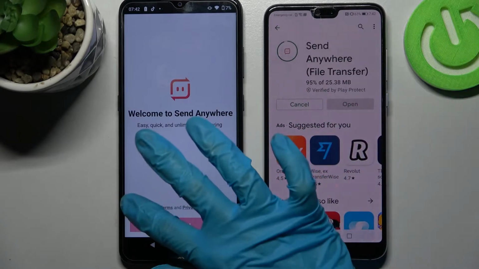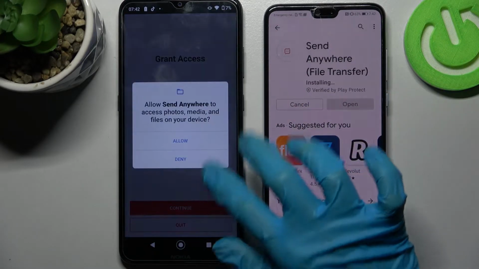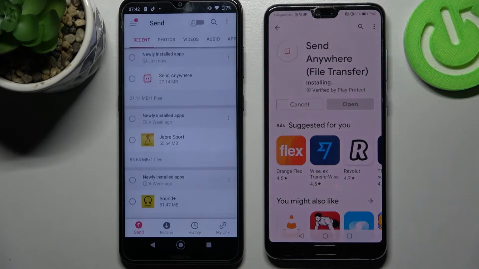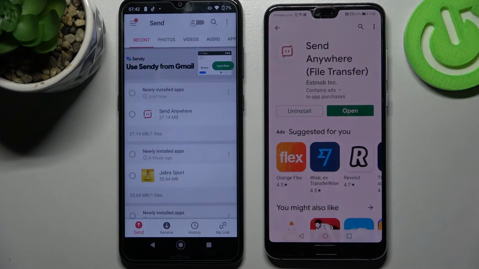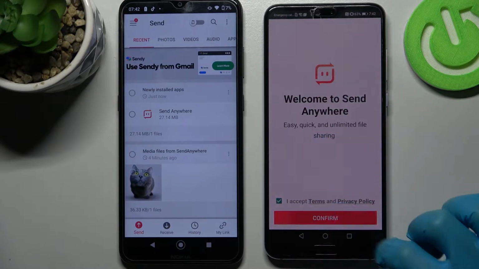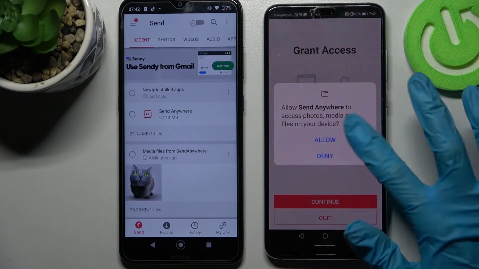Over here, you need to select I accept, confirm, continue and allow. Then we need to wait for this one to download and do exactly the same. So open, I accept, confirm, continue and finally allow.